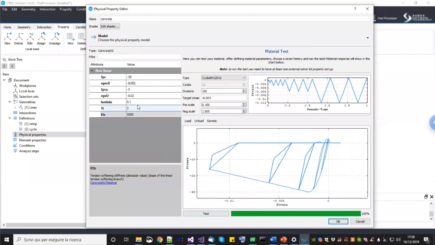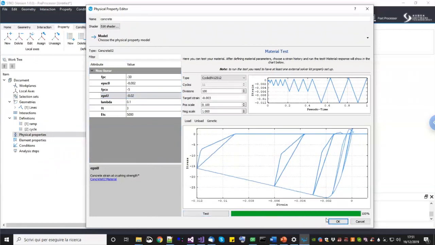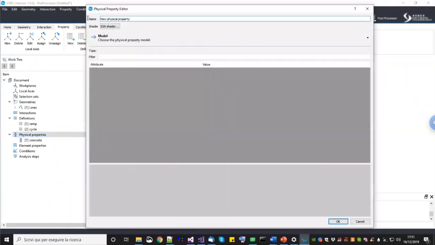Once you're done, like for example, let's say I want to reduce the ultimate strain by 1/2. Okay, so the material parameter test is quite useful when you try to use a model that you don't know very well. Okay, so for me, these parameters are fine. Okay, now we do the same for steel. Once again, add, let's call it steel.